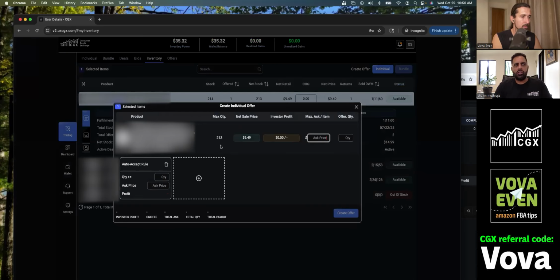They have 213 pieces in stock. They received $9.49 after FBA fees per sale that they make on Amazon. And they need to choose how many of those 213 they want to put on the exchange. Let's say that they choose that they want to put 200 of this SKU on the exchange and they want to start the price at $9.40 for one piece.